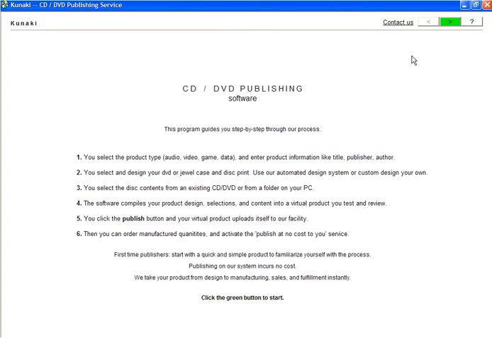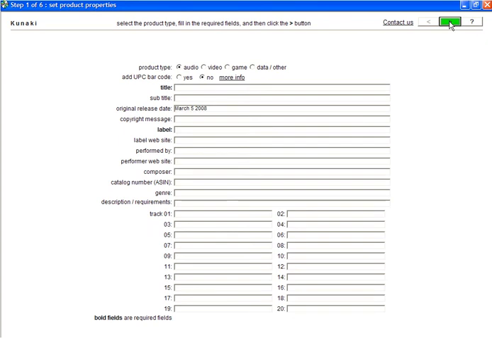There are great on-screen instructions to follow if you get lost, but I'm going to walk you through the process that I use to create a product for Frederick Patinode's Perfect Health program. Let's click on the green arrow to get started. The first screen is where you'll define your product. You'll see there are areas to select your product type and to add a UPC code to give you details about the product, such as the title, release date, track listing, etc.